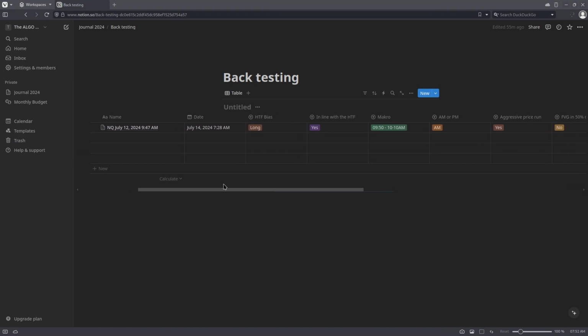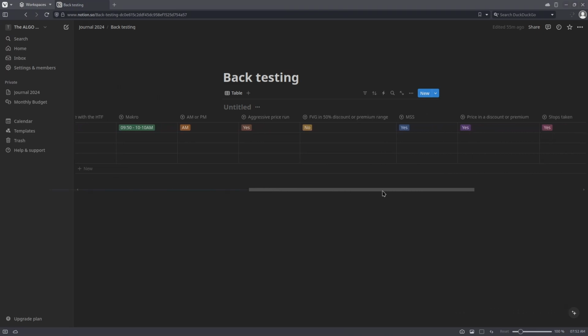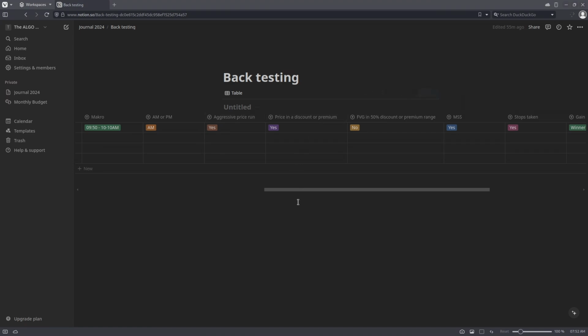So there you got your variables. So long, yes, it was in line, macro, AM, PM, aggressive, price in a discount or a premium relative to where you're going. This one should be maybe above that one, price in a discount or premium. And you measure that one by looking at the starting range, and then where you would ultimately look to terminus on that position. Again, that is all explained in previous videos.